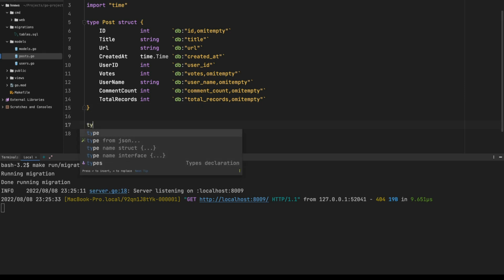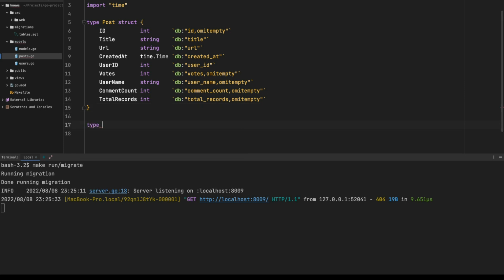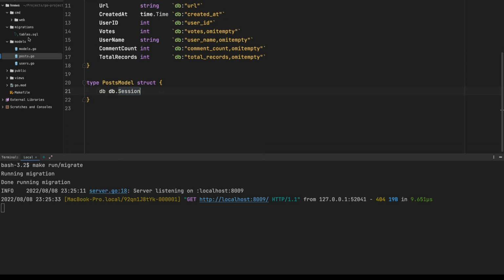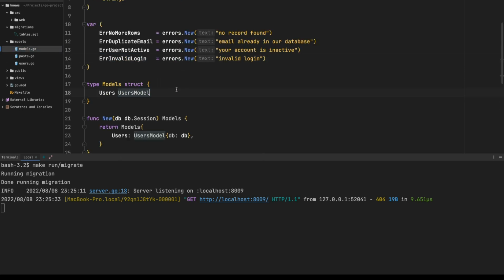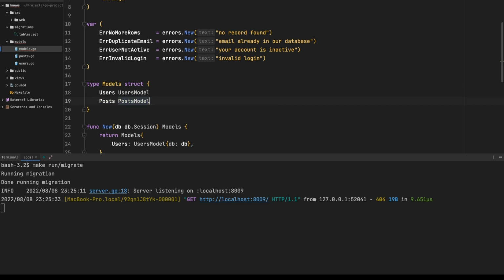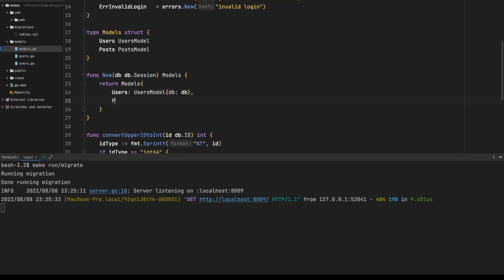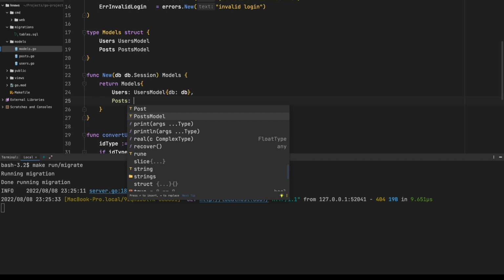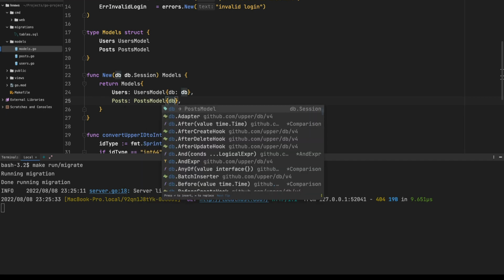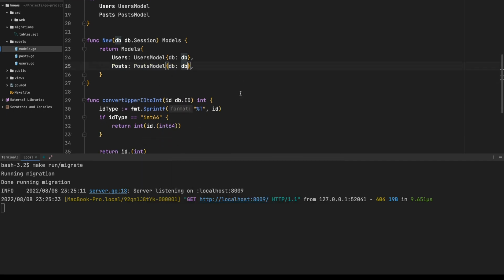Right, create the type PostModel struct, with db.Session. Let's go register it with the models. So posts and PostModel. Here we should be initializing it to PostModel with db. That makes it available in our routes.